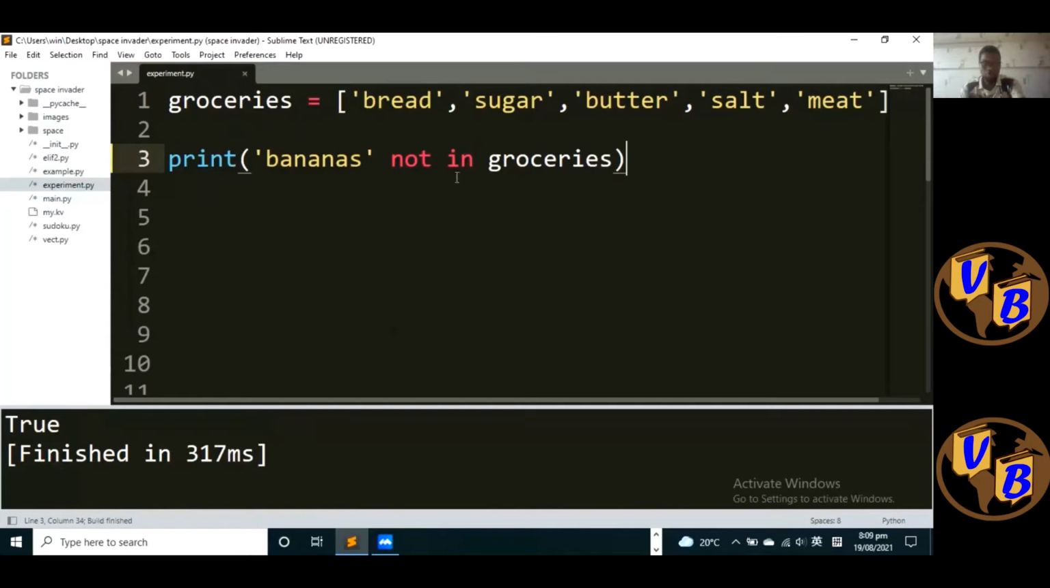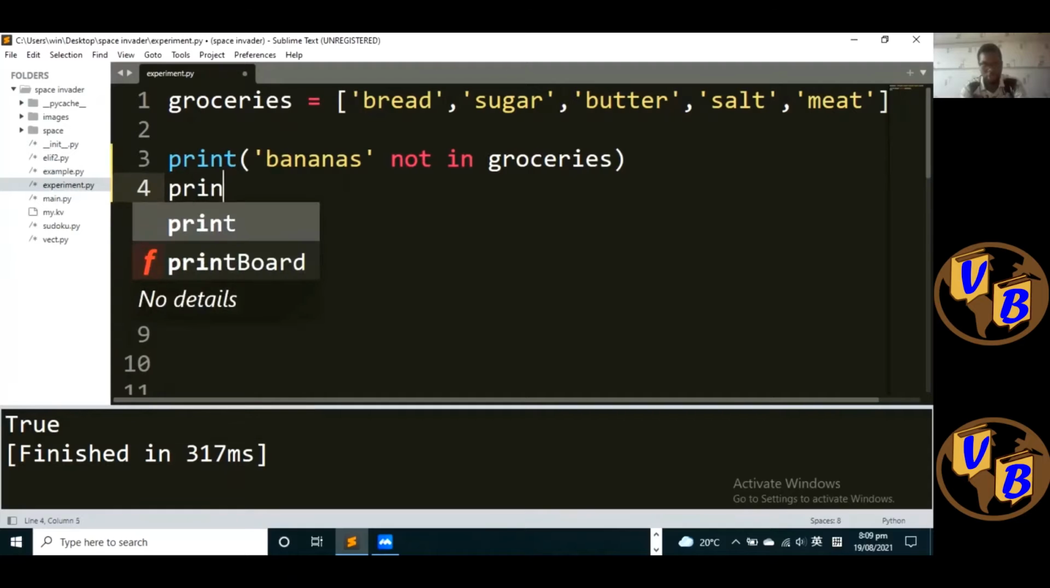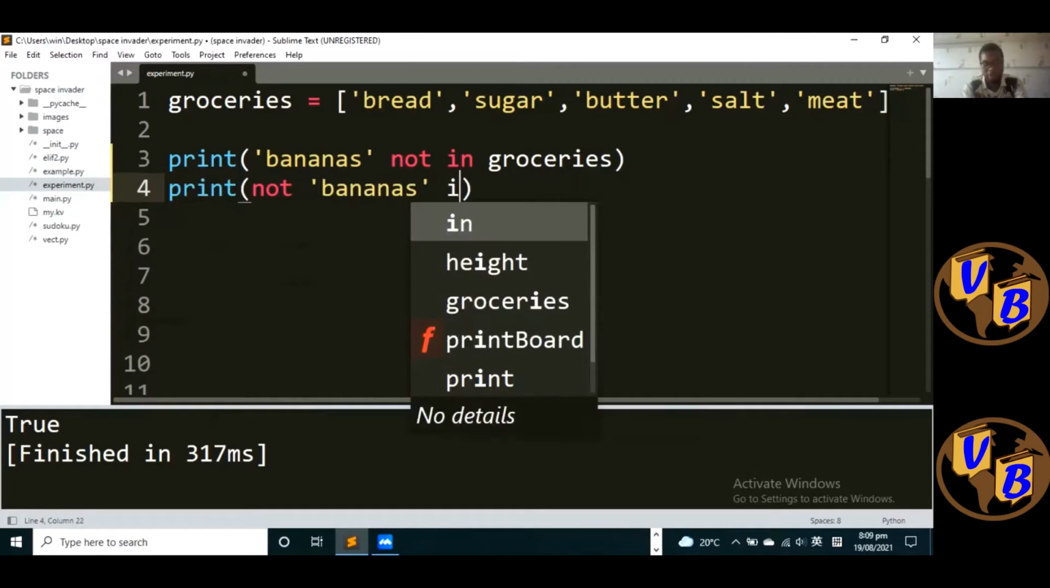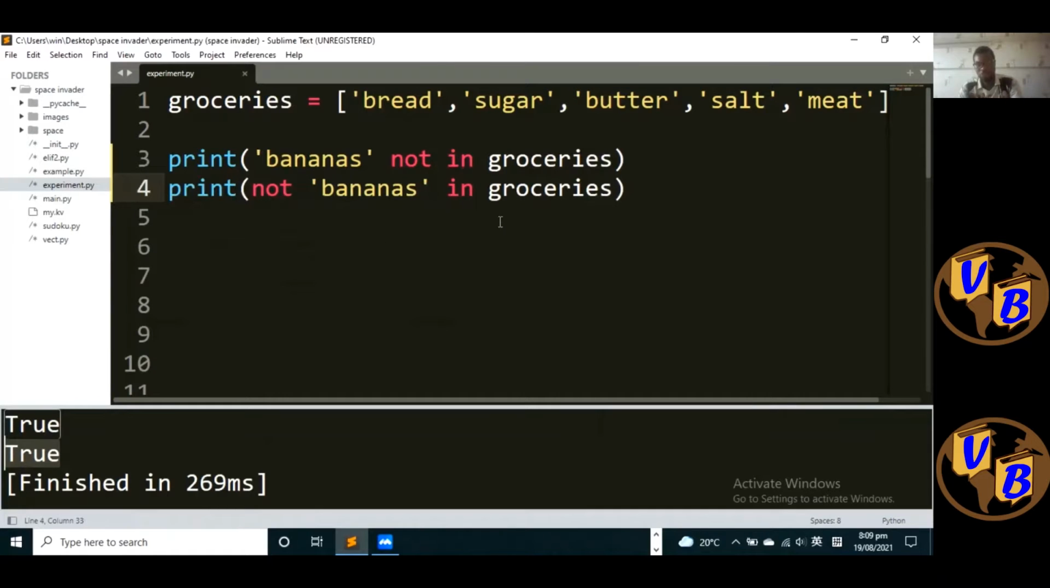So this is one way of using the not operator. The other way of using the not operator is by writing it first. In this instance, I could write not, then bananas, the item that I'm checking, then in, and then groceries. If I save and run this, you'll see down here it also gives me a similar value. So these are two different ways of doing the same thing. The first one is easier to remember: banana is not in groceries. This is similar to the English language.